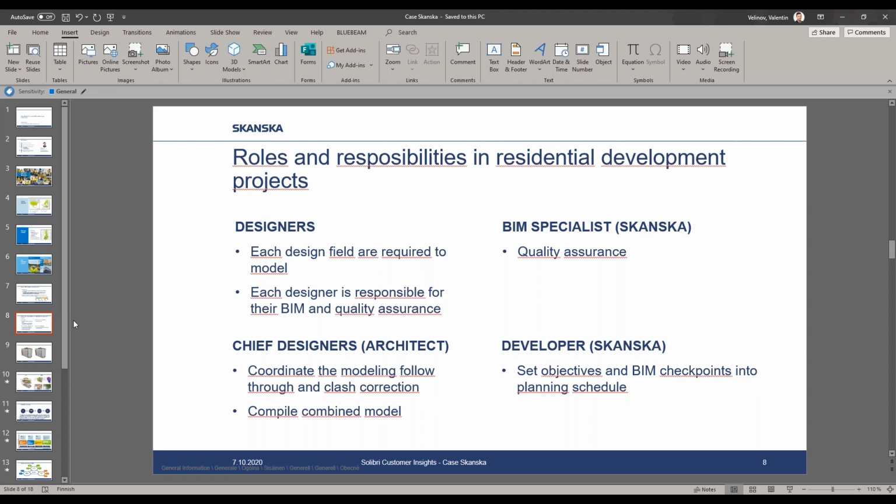If we think from a Skanska standpoint, the BIM specialist's role is basically just to quality assure the model at a current set point. And we have developed our own quality assurance method, but also the tool set in itself. This is for a Skanska project.